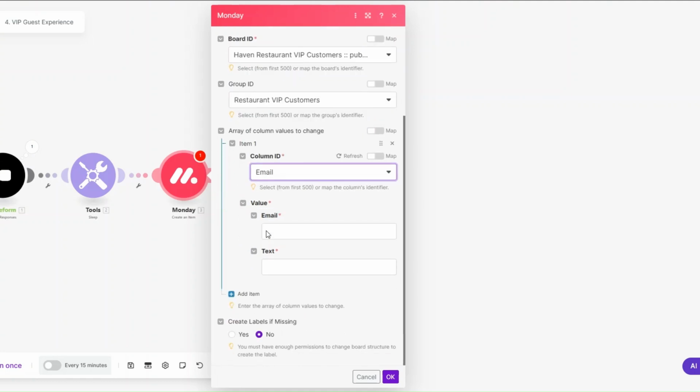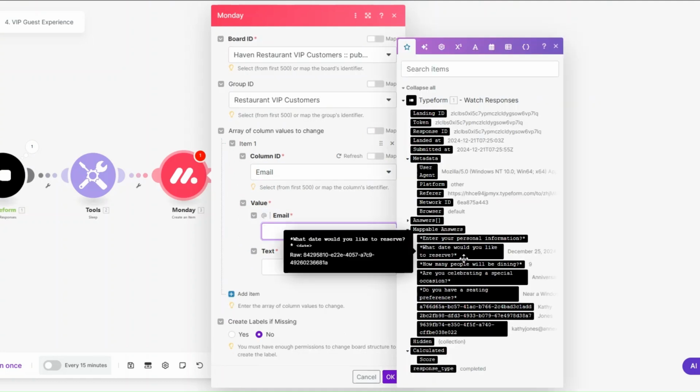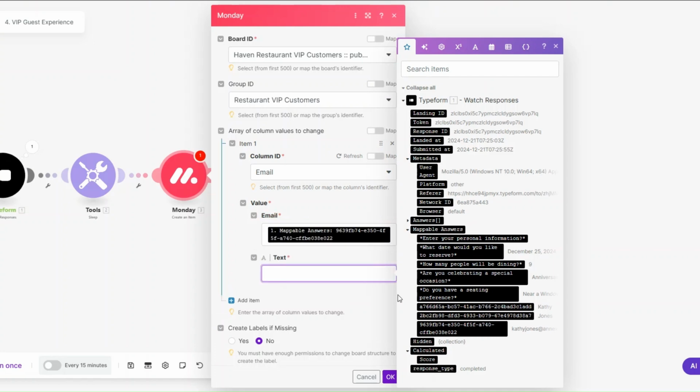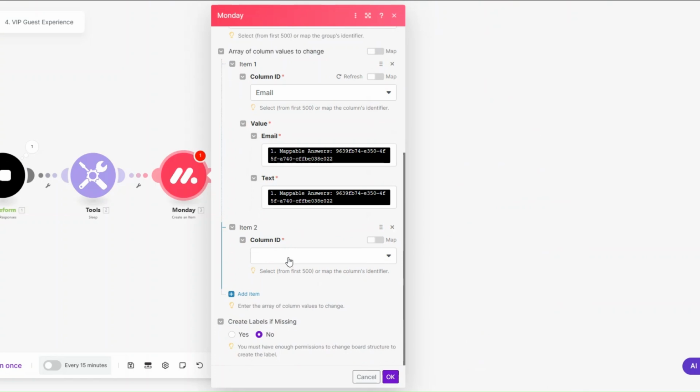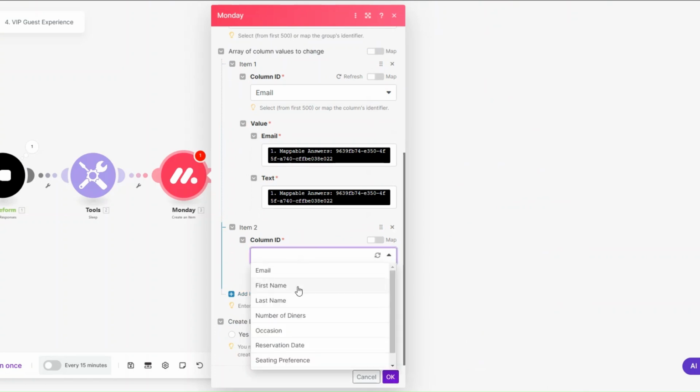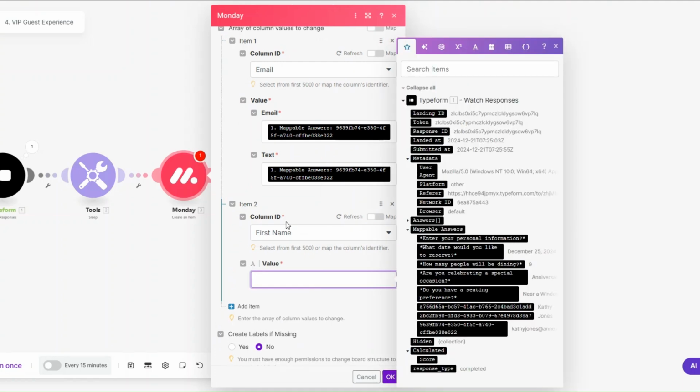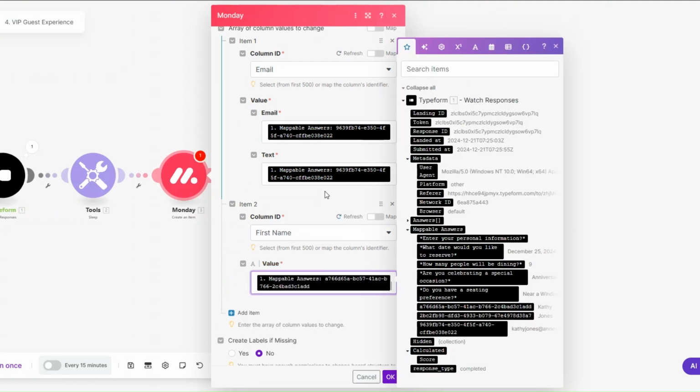Here I'll add a new item and choose a new column. The column I'm going to choose is email, and then we're going to add the value of this email, which will be Kathy's email. You can also use her email as a text. Then I'll add a new item, choose a new column. I'm going to choose the first name as our column and add the value to our first name.